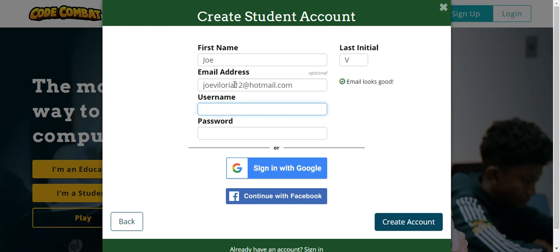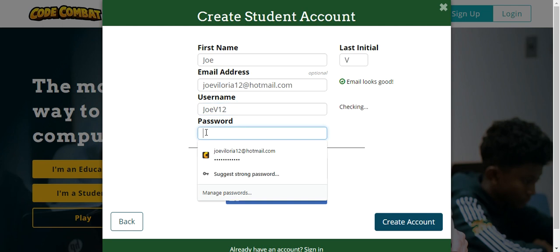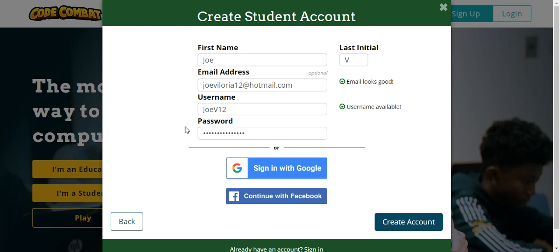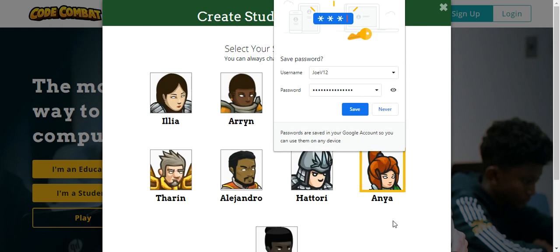My username, Joe V12, let's say. Username is the name that your character will be holding in the game. And then your password. Please make sure that you don't forget your password. Otherwise, you will need to email me, and then you will need for me to email you back with the password, and that's some kind of waste of time. So let's create our account then. I'm not saving that now.